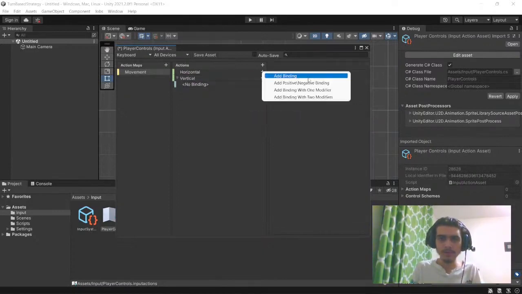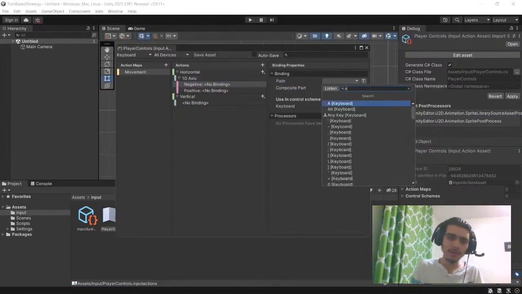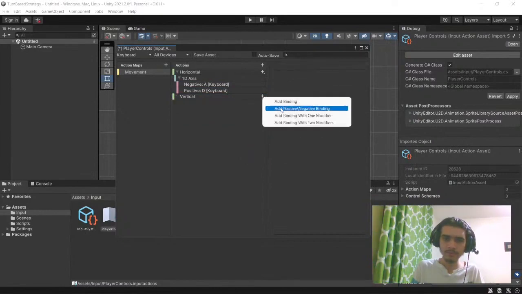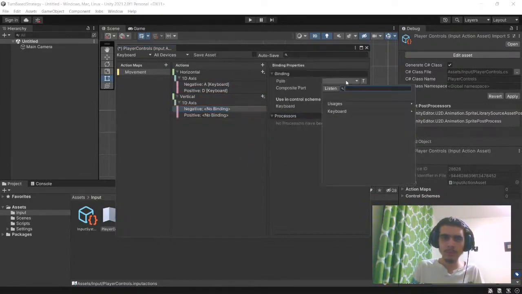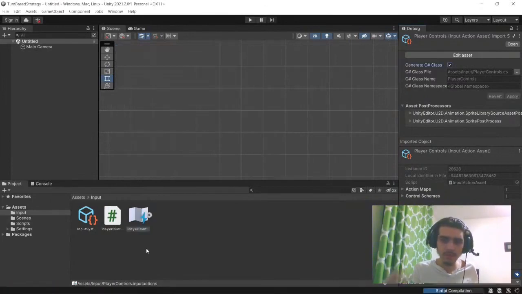Probably delete this. Add a positive, negative value. Negative for horizontal will be A, D for positive. For vertical, negative will be S, positive will be W. Okay. Save that. Going to compile it.